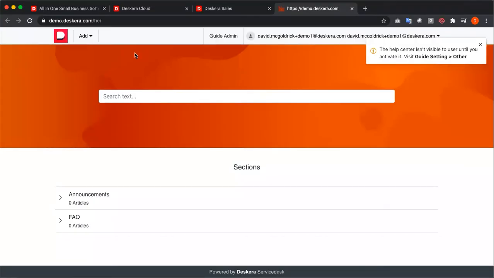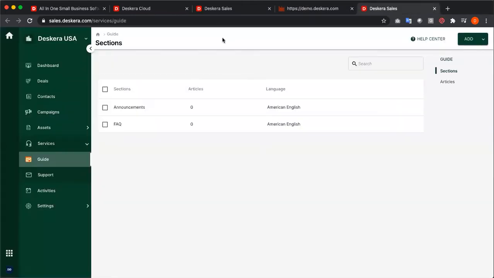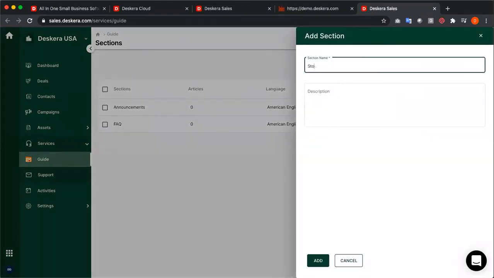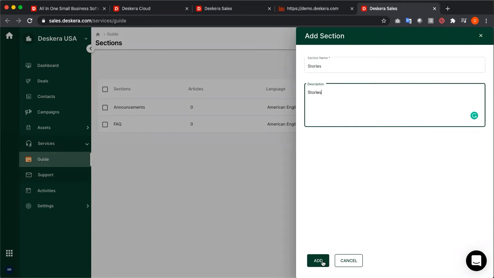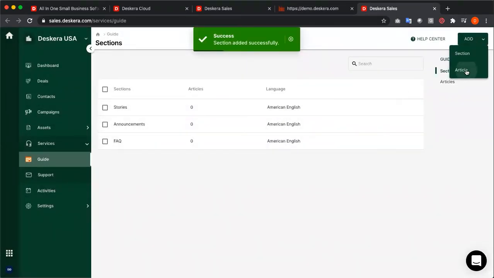Now we're in the Help Center. I can go over here and click add, add article, add section. I can click guide admin. And once I click that, I can see sections, articles, and language. I can go add a new section by putting in the section name and description. I click add. I can go add an article.